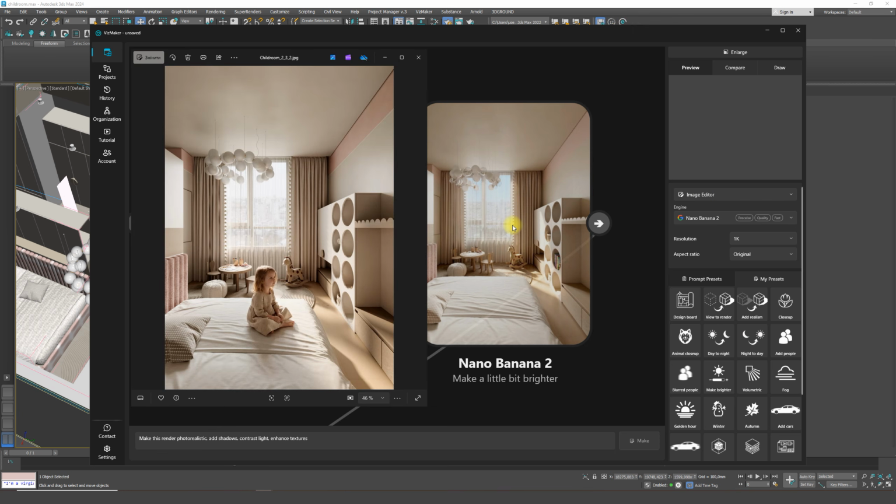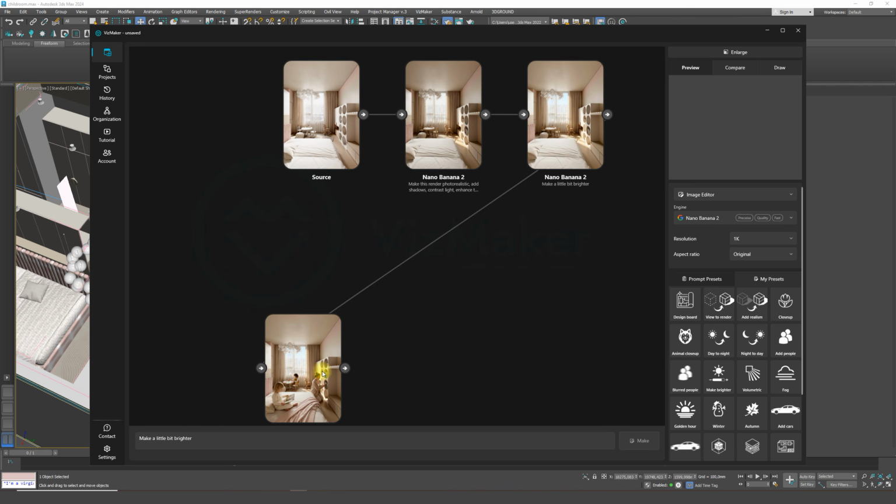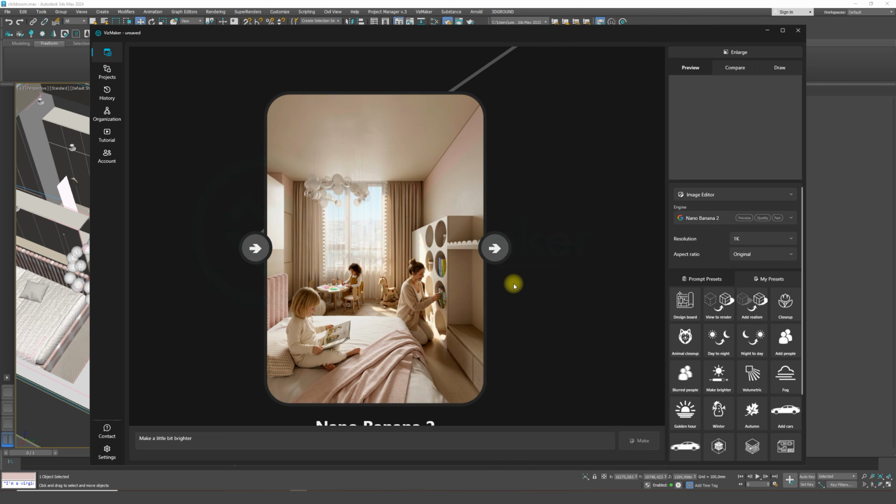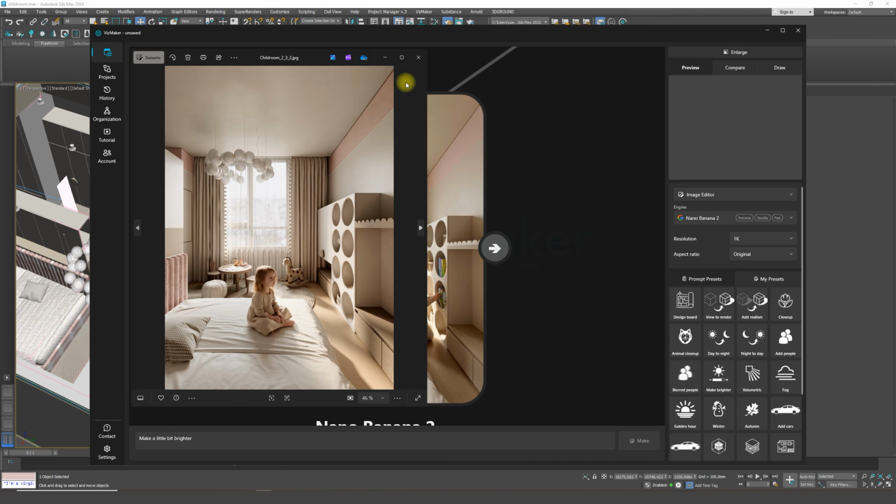I also experimented with adding people using AI, but I wasn't satisfied with the result. The best outcome I got was by adding a person later in the alpha render. In the end, AI acts here as a decision-making tool. It helps you quickly define direction and choose a more realistic lighting setup.